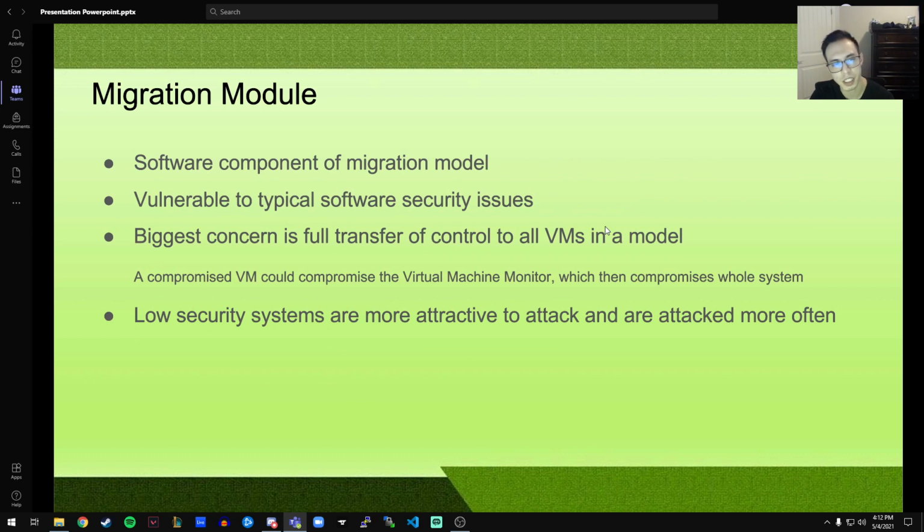And then lastly, we have the migration model. So this is the software component of the migration model. Definitely vulnerable to typical software security issues. And the biggest concern, once again, is full control, because once a virtual machine is compromised, then it compromises the whole system.